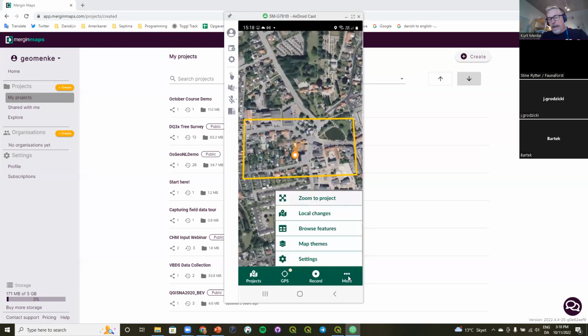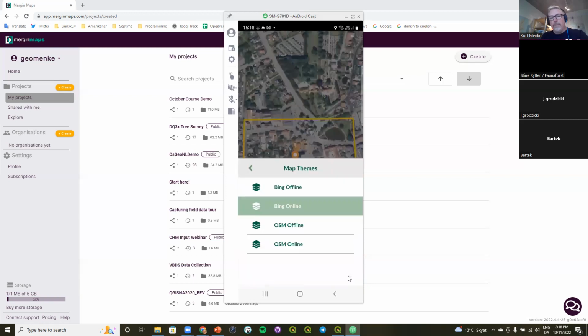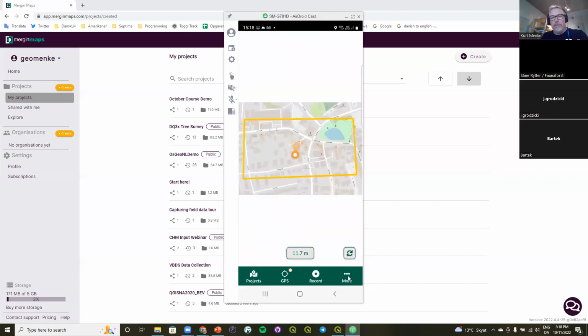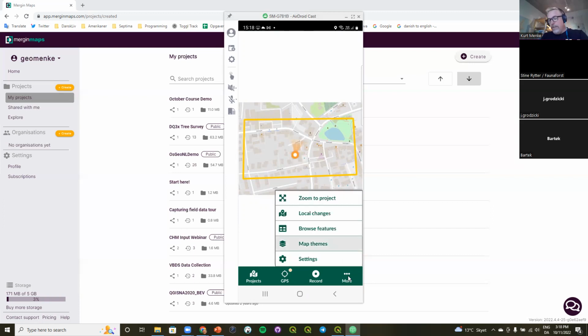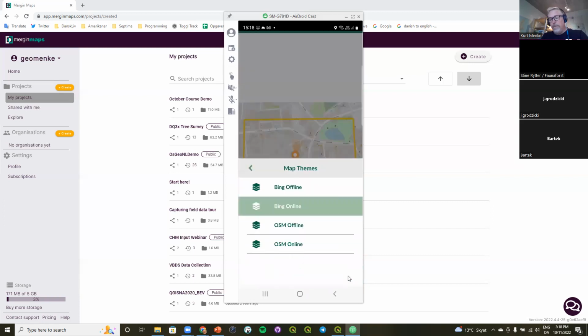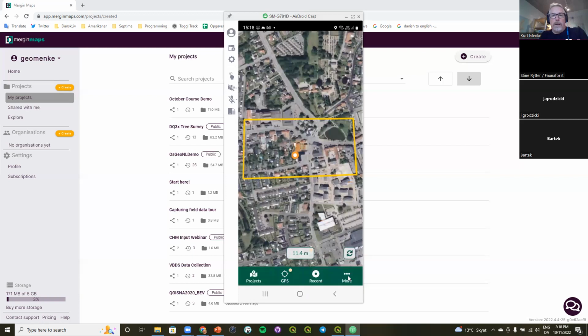If I click on map themes, the second to last option there, I'll see the different map themes that I set up. So for example, I could choose OSM offline, and you'll see just the MB tile files that were created around my study area. So I can switch between map themes as I want to in the field using that more section. So that's where those will be found.